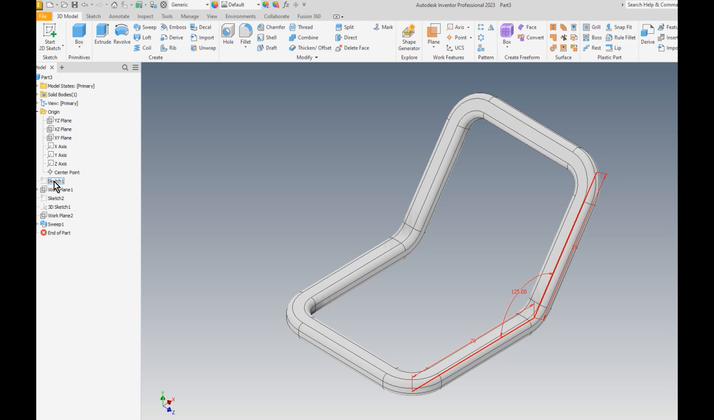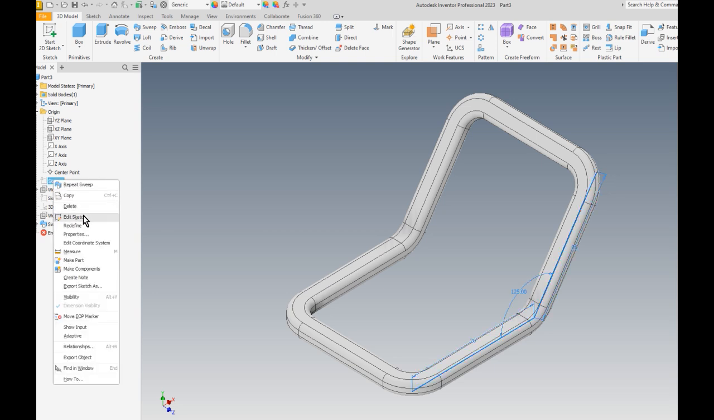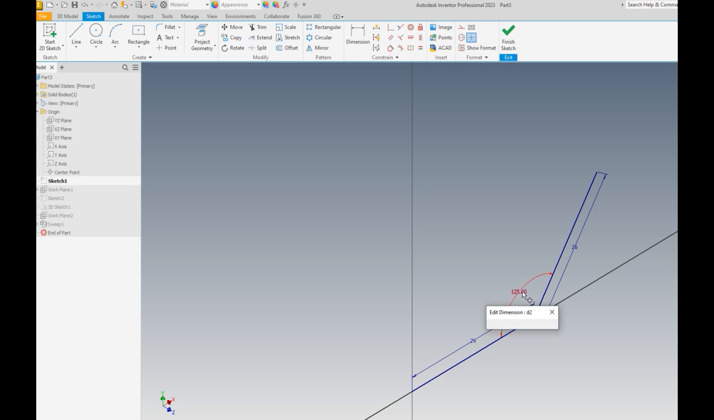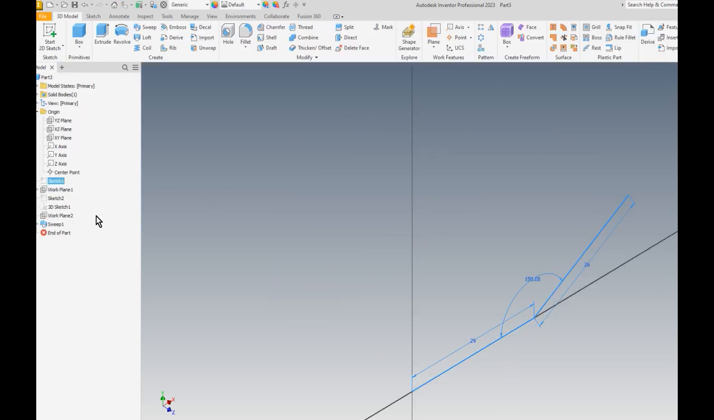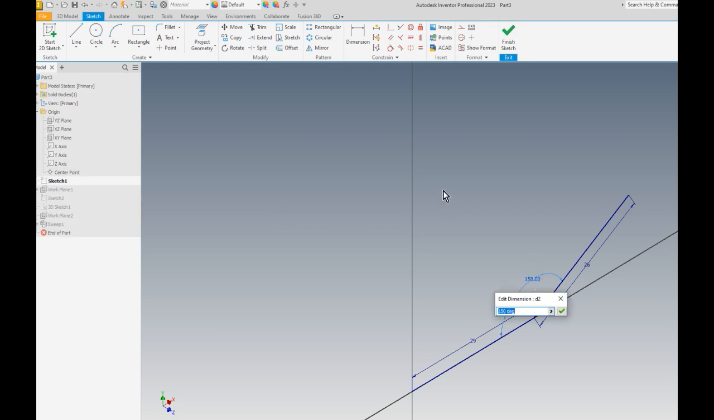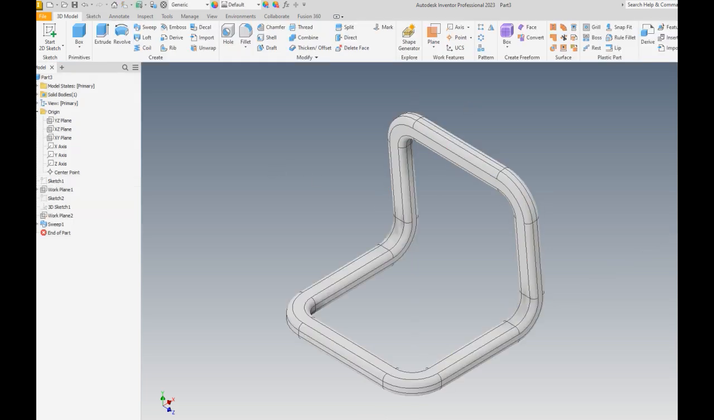I can go here, right mouse button, and I can go edit. Now, if I double click and make, say, let's say I make this 150. Okay, so that's that. Let's finish the sketch. There it is. Let's go back and do the exact same thing, but this time let's make it really awkward. We'll make it 85. Enter. There's 85. Finish. Done.